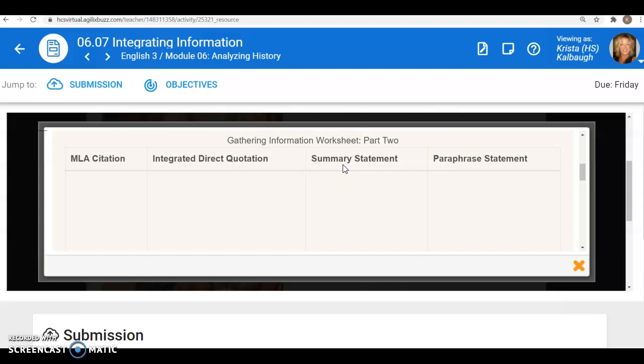Okay, so basically, what is the author's claim, the author's theme, the purpose. A summary statement is dealing with the entire work, like what is the main idea of the whole piece.